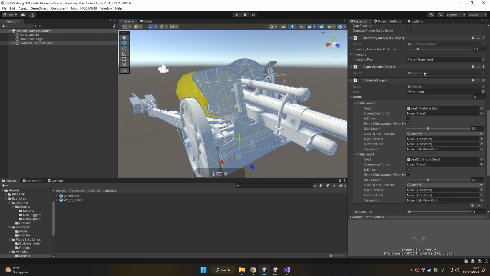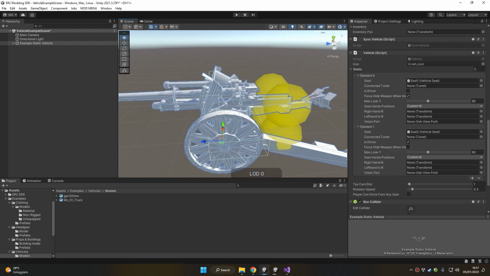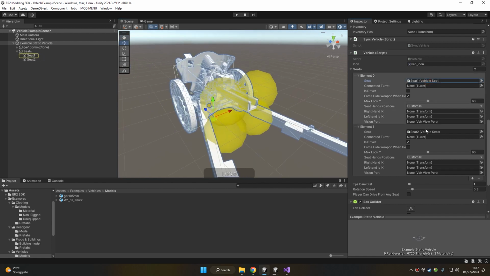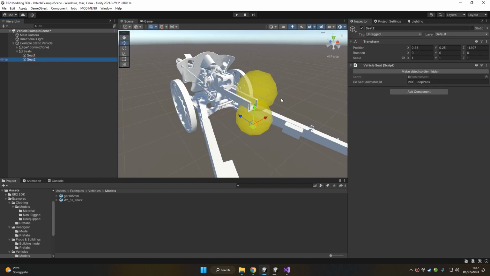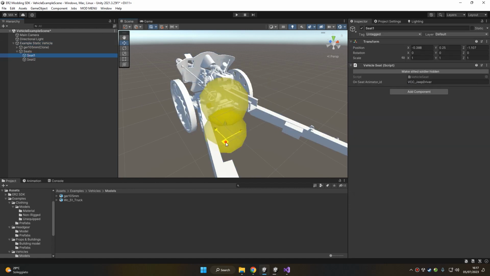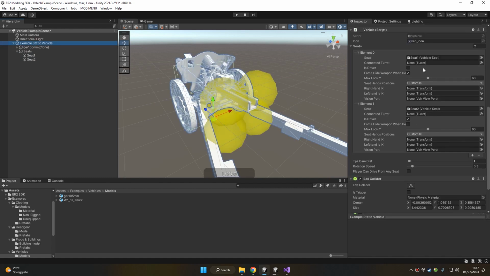Moving on, we got the vehicle script where we can assign the icon. We can check the seat positions. So let's notice how there are already 2 seats, seat 1 and seat 2, which are these yellow bubbles here. We can move them whenever we want. We can change some properties here.